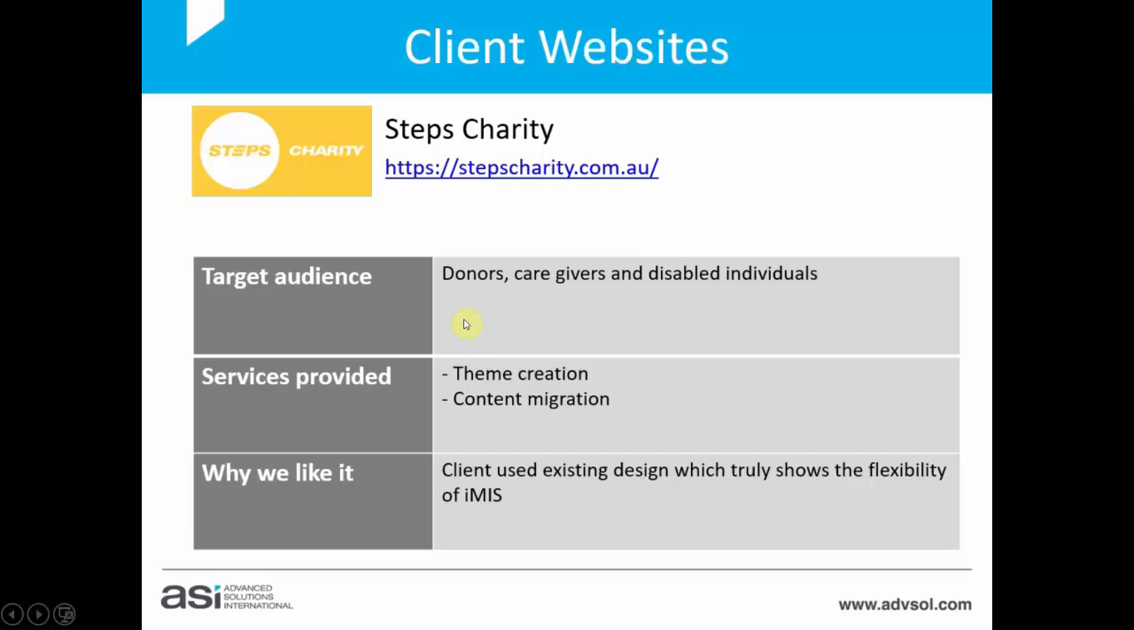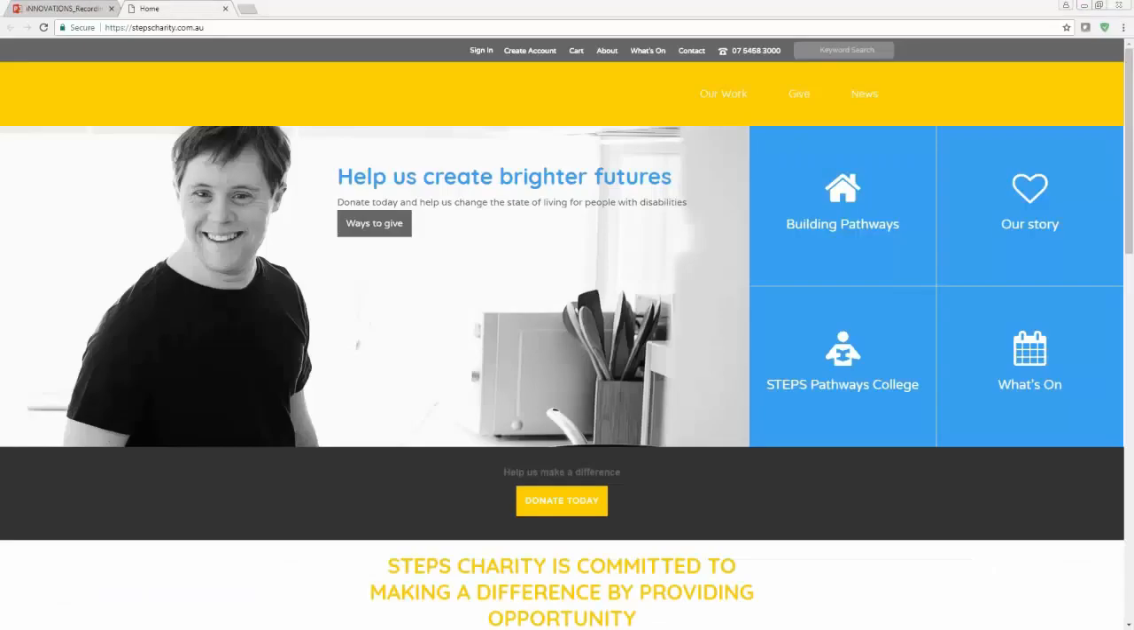So the first client we will talk about is Steps Charity. This website is targeted at donors and caregivers as well as disabled individuals. While we did not create the design for this website, we did work on the website theme. This website truly shows the flexibility of RiSE.